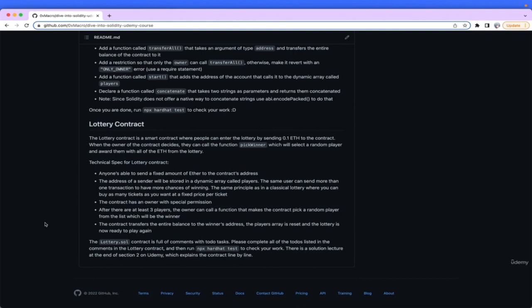The lottery contract is a smart contract where people can enter the lottery by sending 0.1 ETH to the contract. When the owner of the contract decides, they can call the function pickWinner, which will select a random player and award them with all of the ETH from the lottery. Let's look at a more technical spec for the contract.